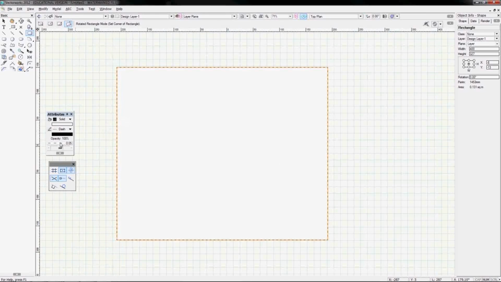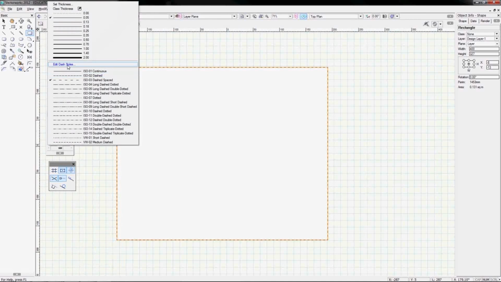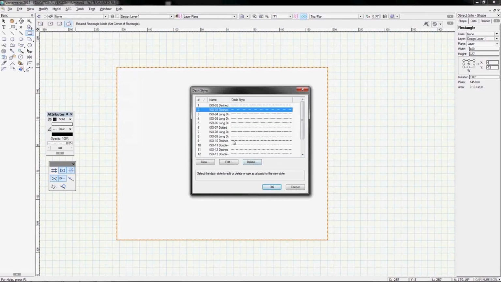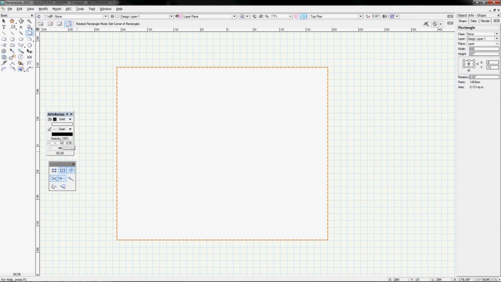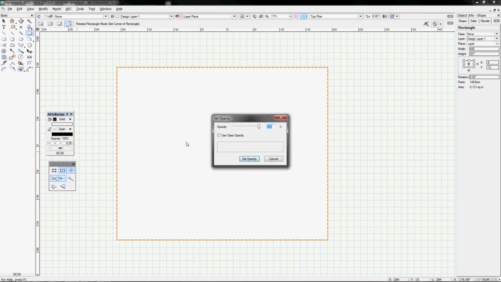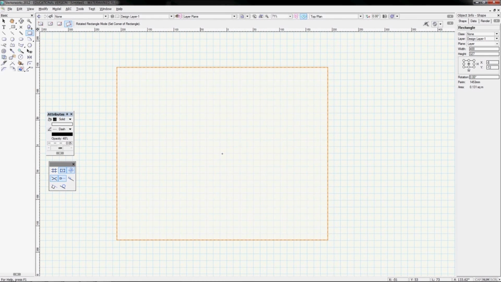There's also some custom styles you can add in here through the Edit Dash Styles menu, and feel free to have a play with that if you need to move away from some of these standard ones, but I don't see a need to. Also, opacity of the shape, is it see-through? Obviously 100% is completely there. 0% would mean it's completely translucent or invisible, and 50%-ish means it's semi-see-through, as you can see here.